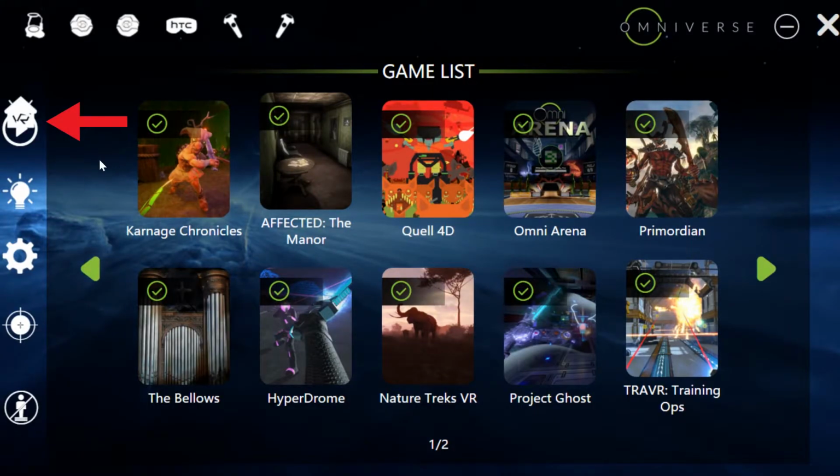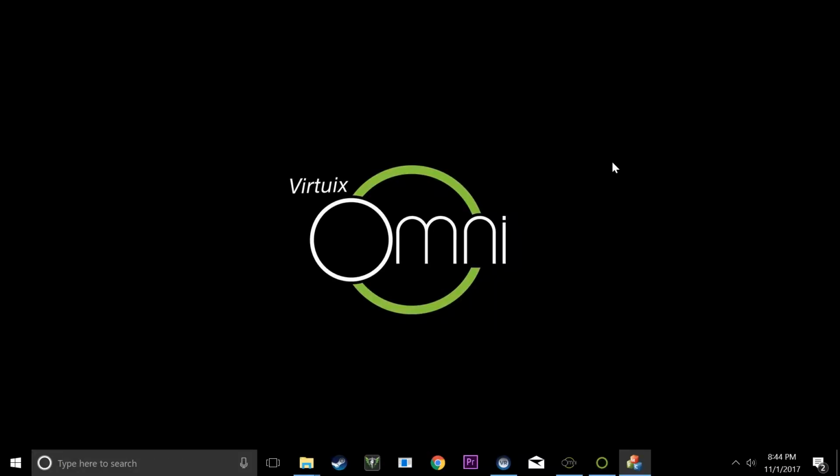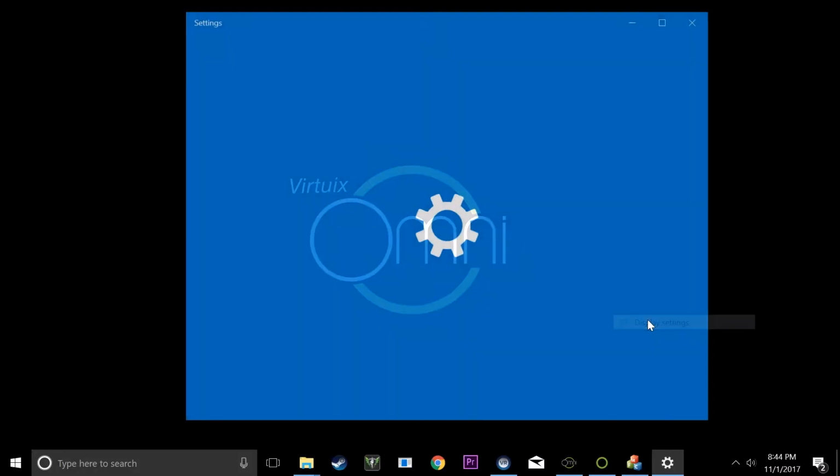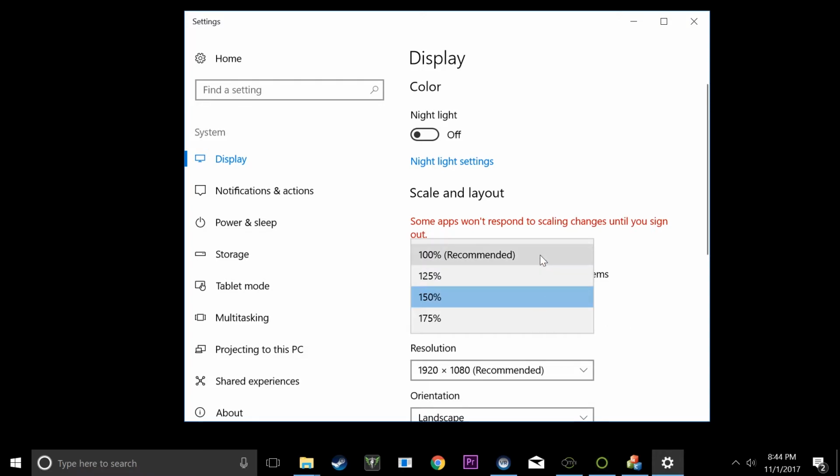Finally, to avoid issues with your screen resolution, set your text size to 100%. Right-click on your desktop, go to Display Settings, and set the text size to 100%.